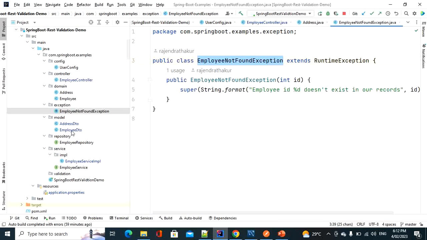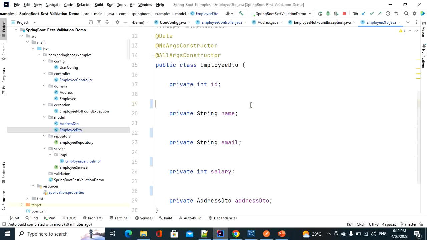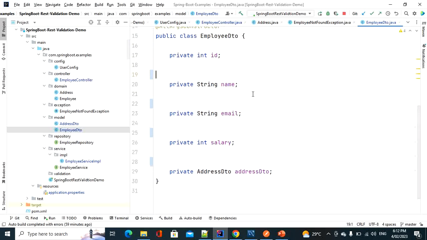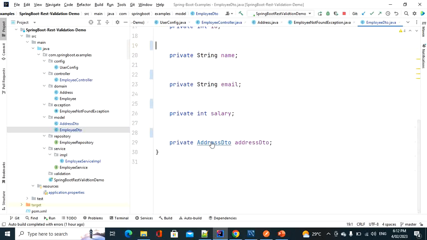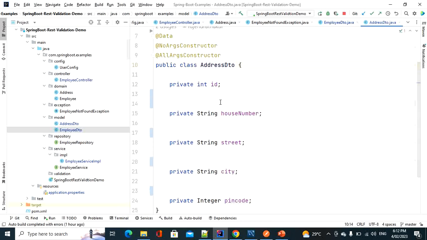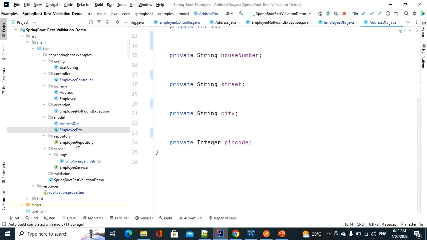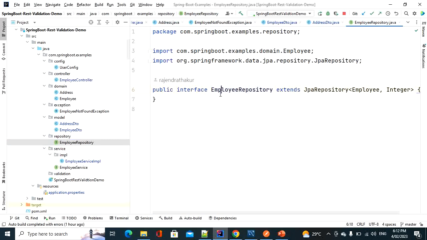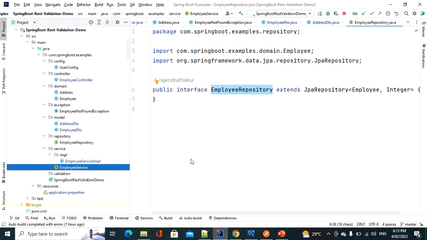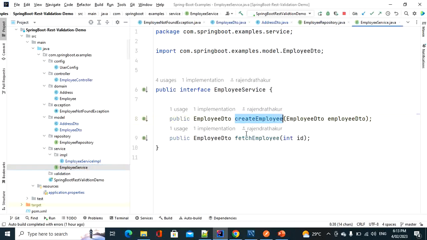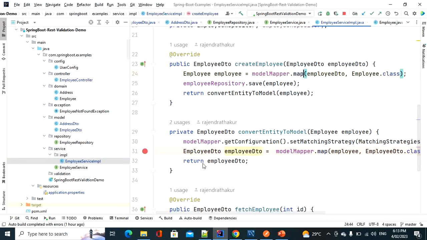Here, if you see, these are the model classes. In the controller, basically, we deal with the model classes, not with the entity classes straight away. These model classes are exactly similar to the entity classes, with the same fields. Here also you see AddressDTO, with the same fields. Similarly, this is just a repository to interact with the database, nothing fancy. Here you see this is the service class. The service class has hardly two methods, as I said. This is the implementation.